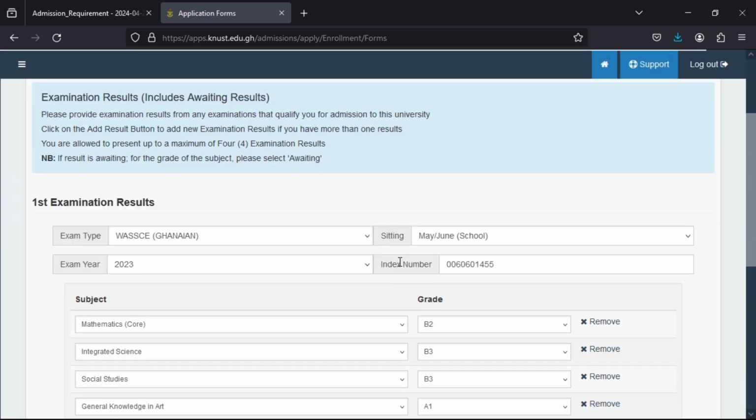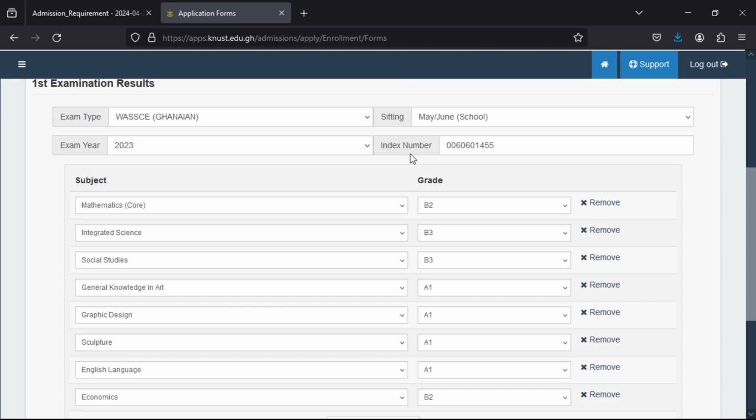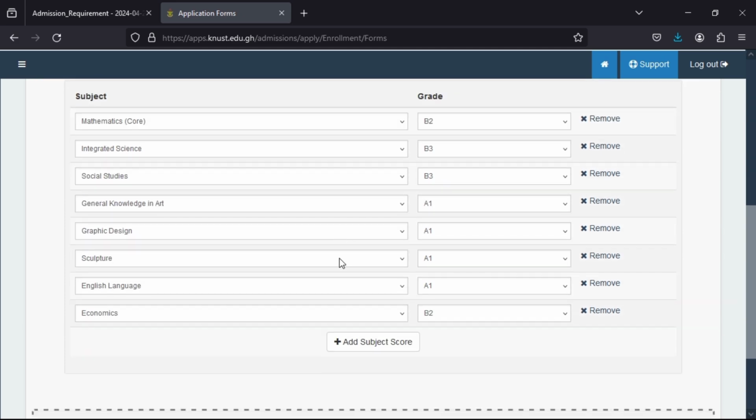All right, so that's that about the results. So we have the sitting. The sitting is May June, right? So this is the first examination results. Sitting May June, and then you completed in 2023, the index number here, and everything is correct.